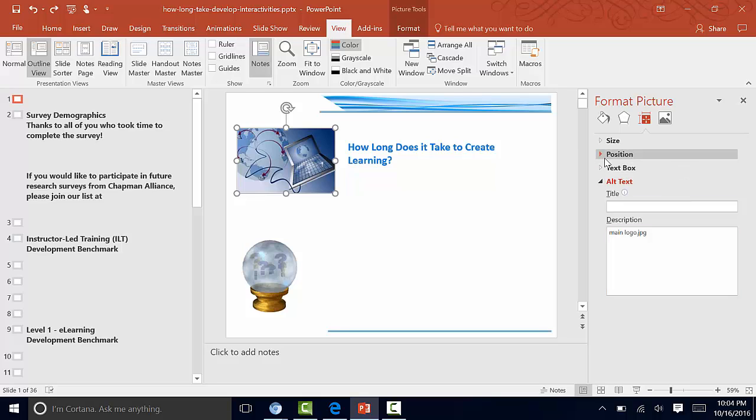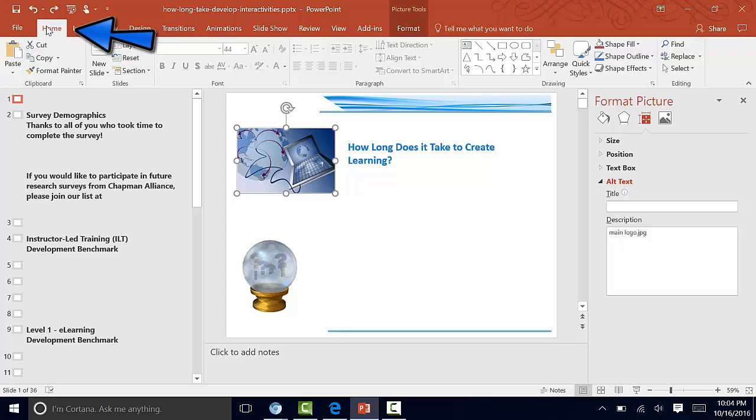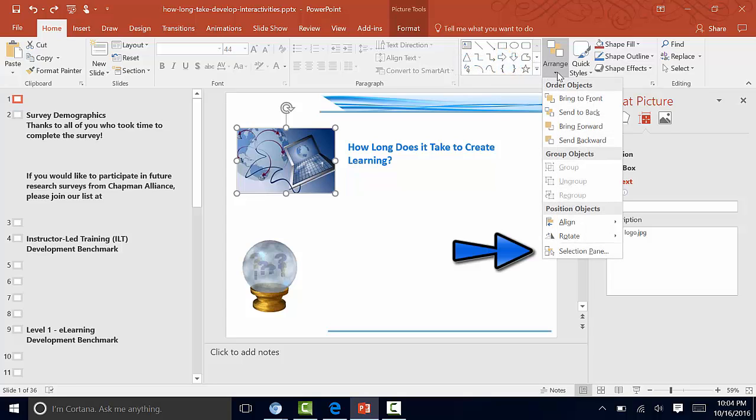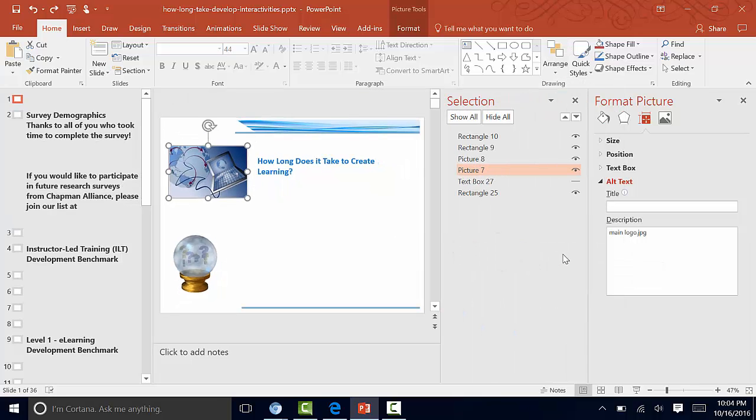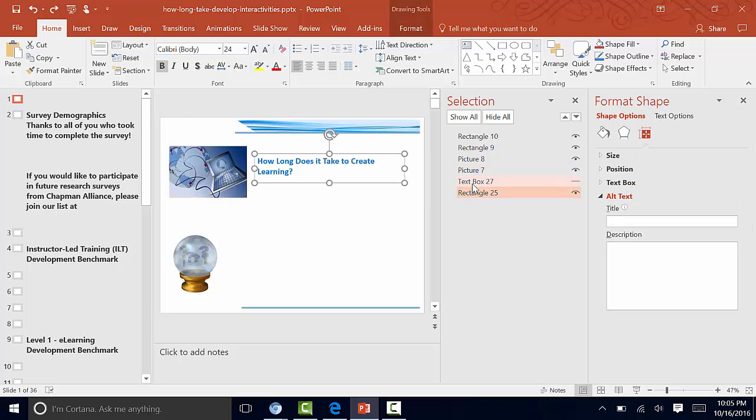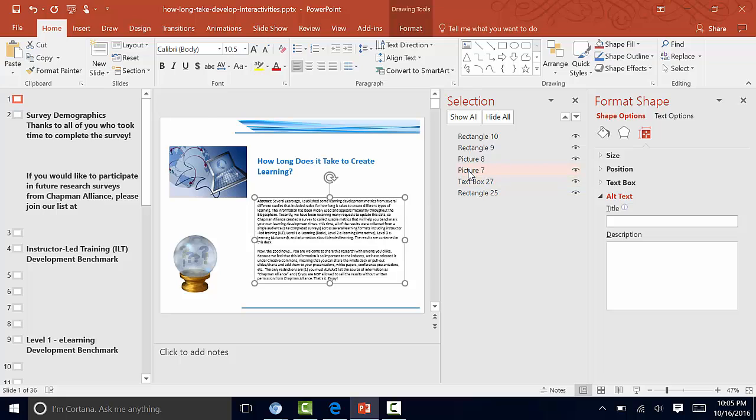I'm going to leave that task pane there, and the next thing I'm going to share with you is coming from the Home tab. I'm going to select the Home tab, and I'm going to the Drawing grouping and clicking the Arrange button. Under the Arrange button, I will select Selection Pane. This will bring up the Selection Pane. The Selection Pane will identify all of the items listed on my slide. For example, when I click on it, it will also select the item Rectangle 25, Text Box 27, Picture 7.